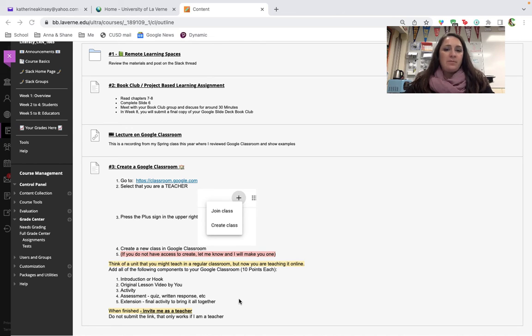Then you're going to invite me as a teacher. Please do not submit a link to your Google Classroom. Google Classroom is a closed network, so only people that are invited as teachers and students can view it.